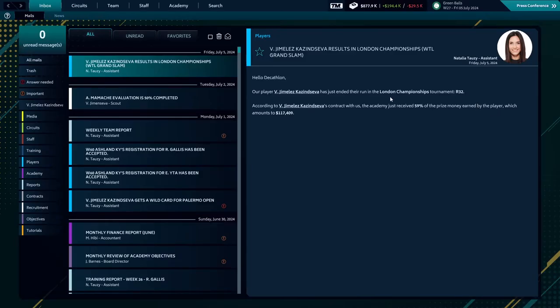We got pretty deep in this tournament. That's got to pay out quite well, and it does. 117,409. If we're in it for the money, that was a great way to go, and this is probably going to boost our ranking quite a bit. But that is going to do it for this one.